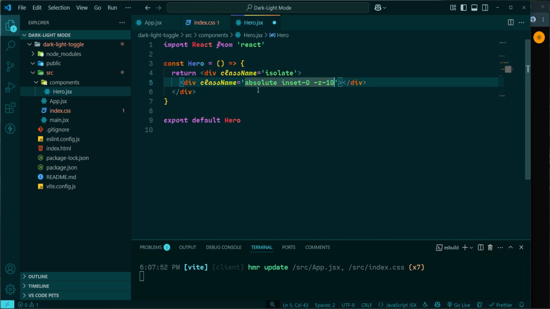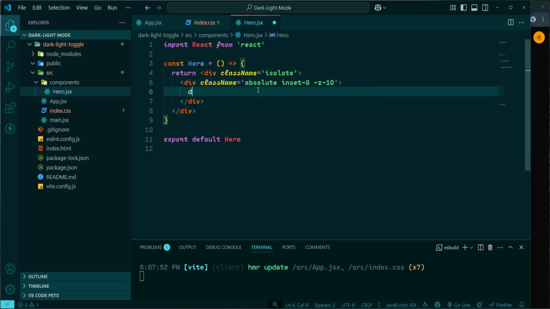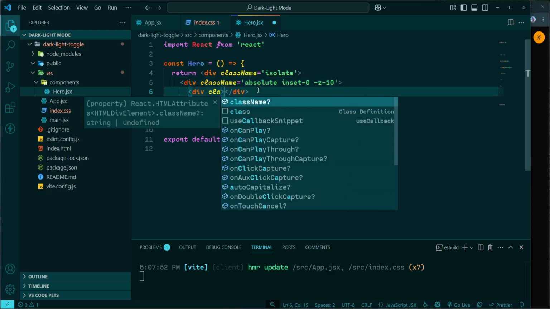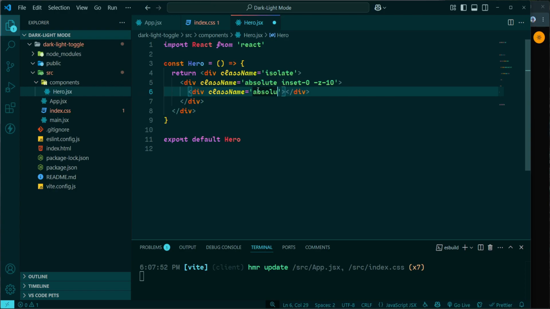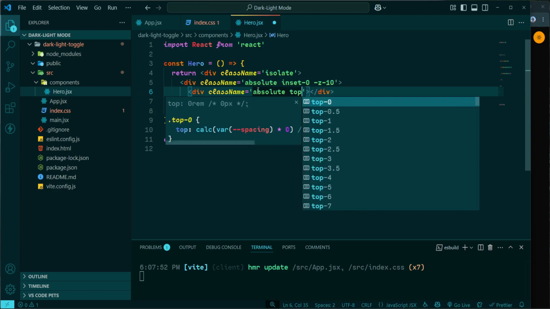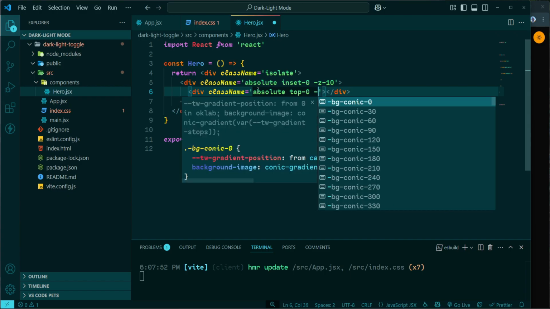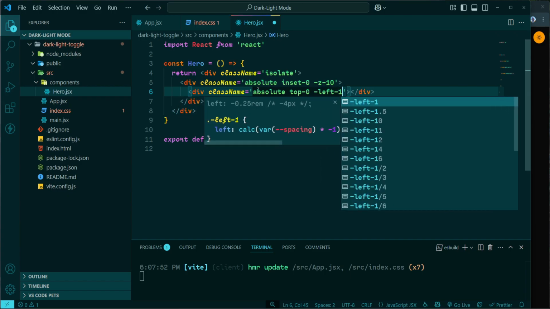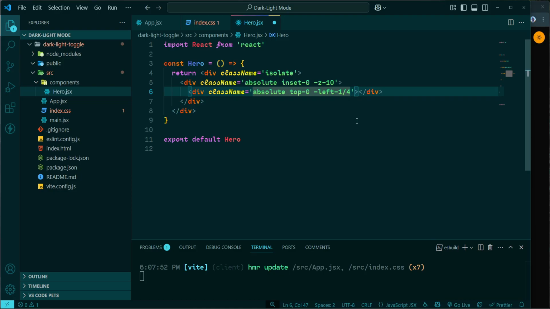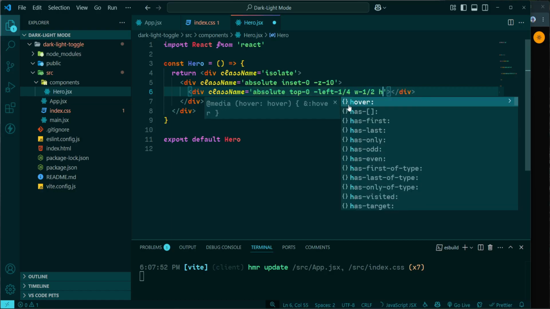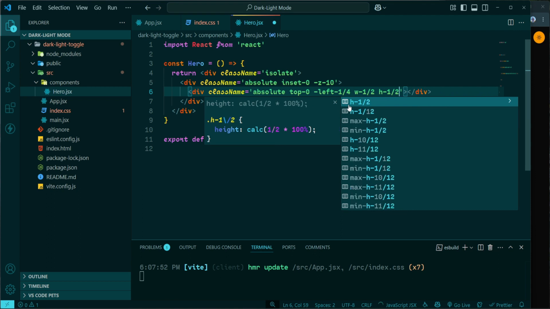Then inside the div elements, I'm going to open another div with the classes absolute. Then we need top position, it's going to be 0. Then we need a negative left position, we need minus left. It means that we set left position to minus 25%. Next, I'm going to define the width and height. The width is going to be 50%. And then we need height, which is going to be 50% as well.